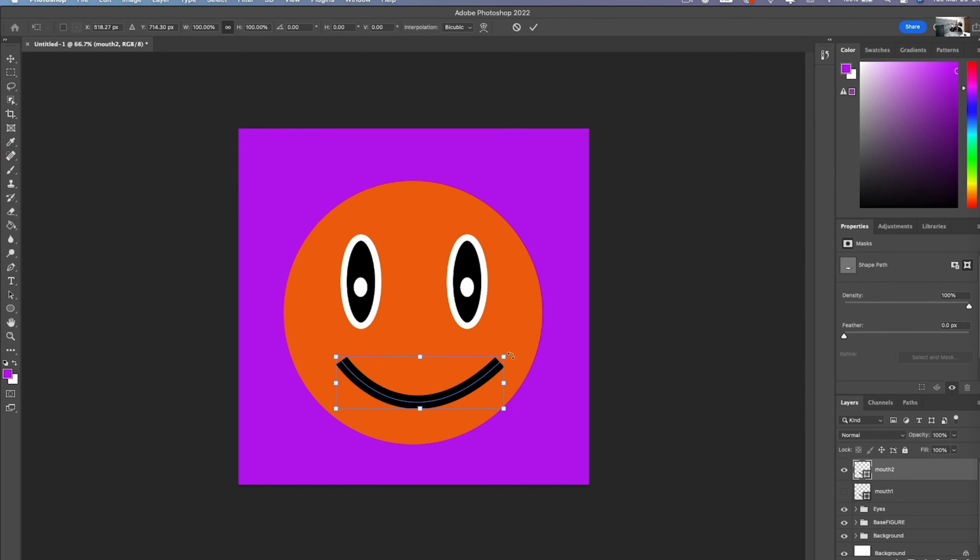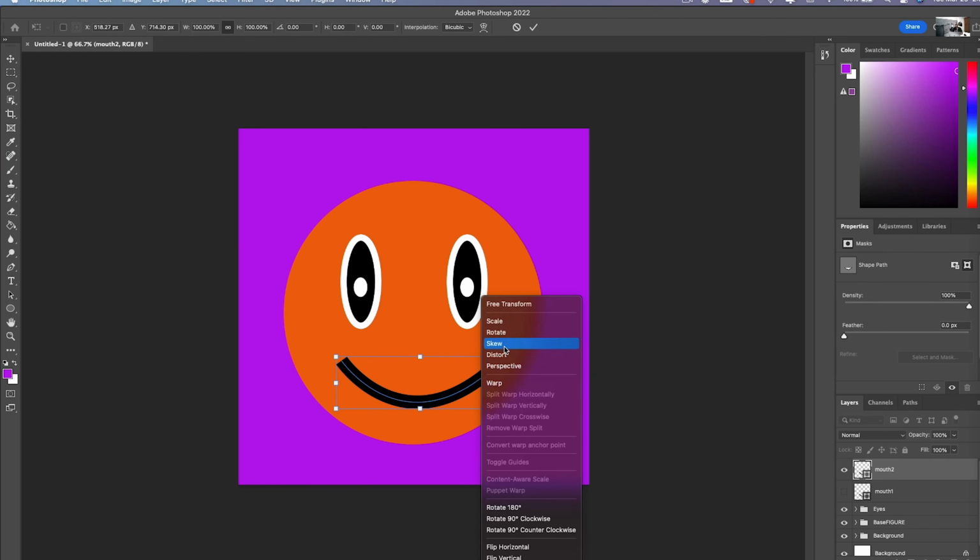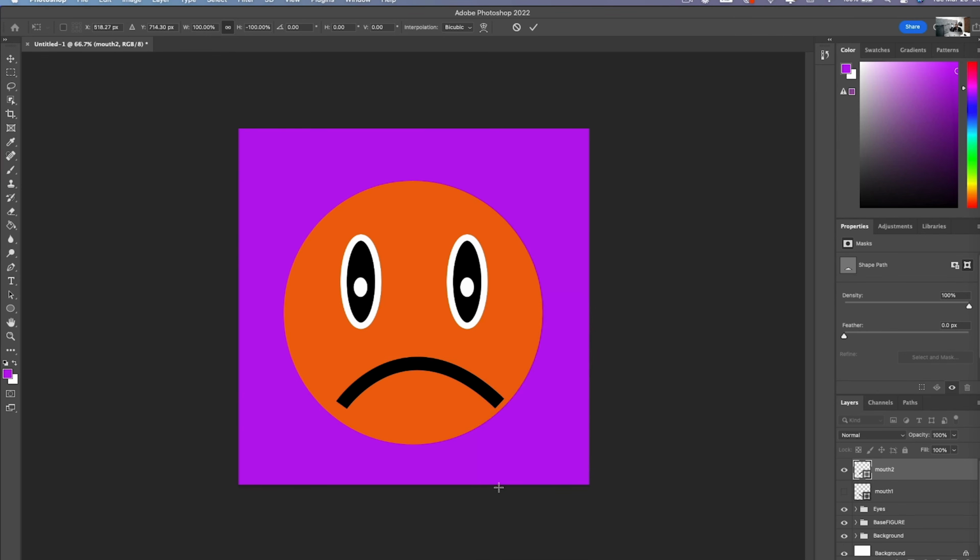And then there's two ways you could do this. You could come up to the corner, select Shift, and then drag it down to a frown. Or you could right click and flip vertical and do it like that, right? So that's the two mouths, right?